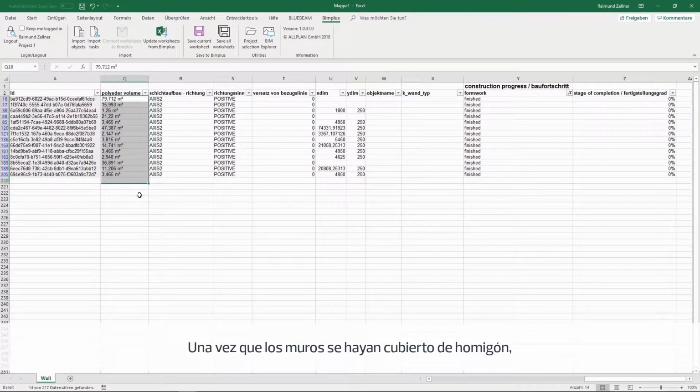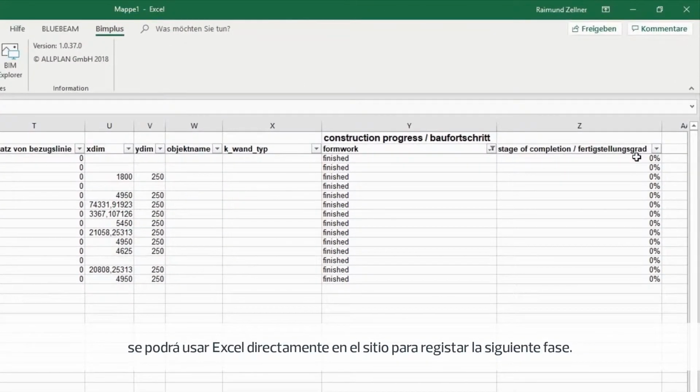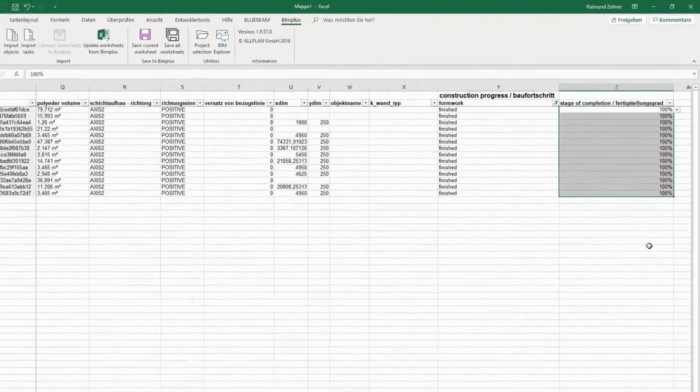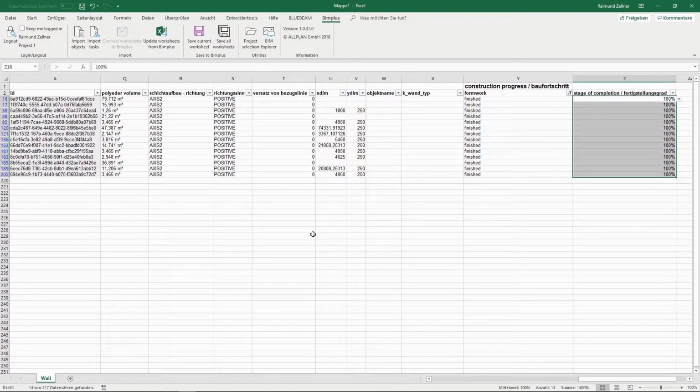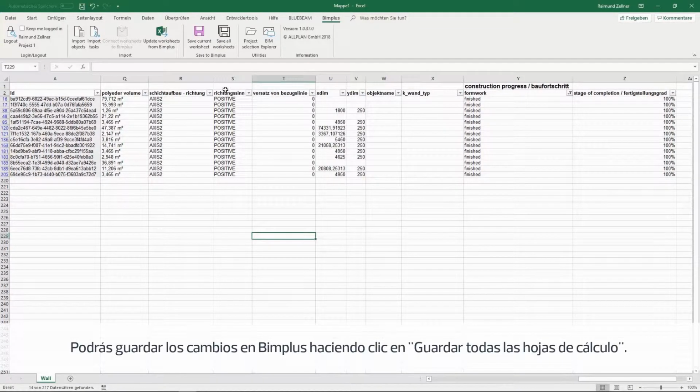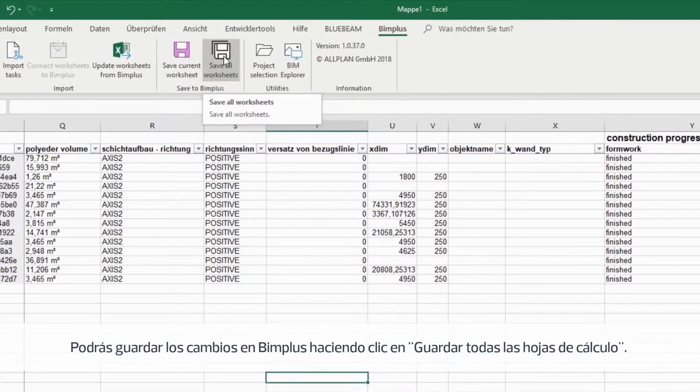Once the walls have been concreted, Excel can also be used directly on site to log the stage of completion. The change is saved in Bimplus with a click on Save All Worksheets.